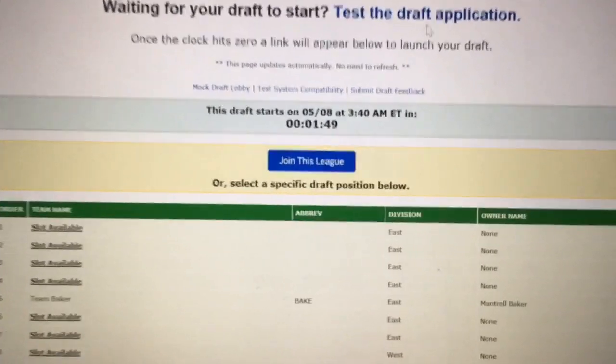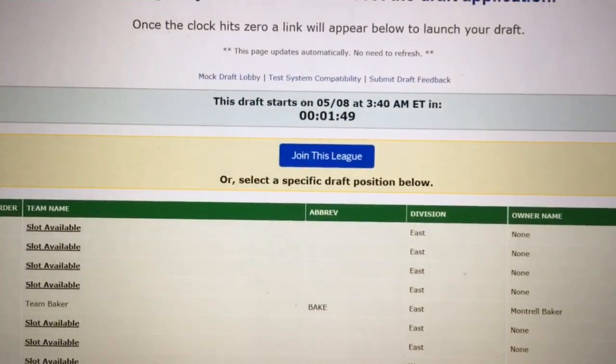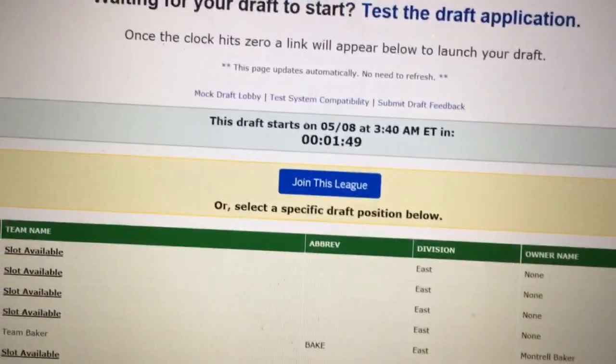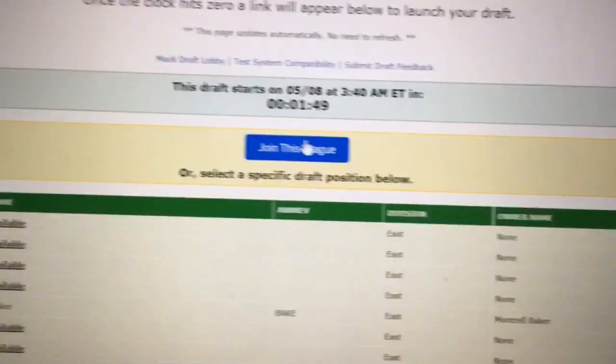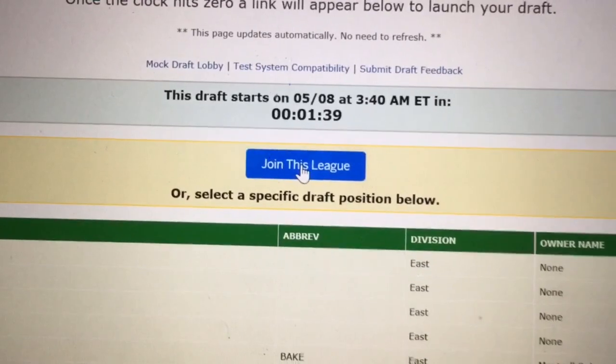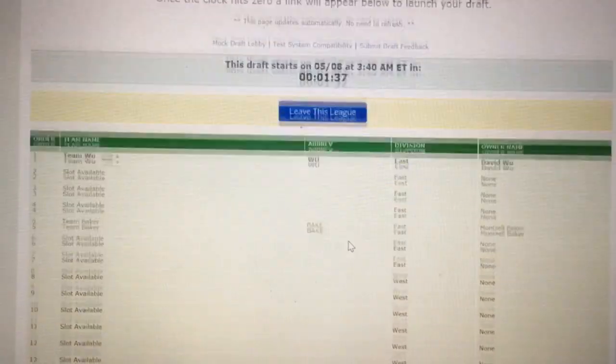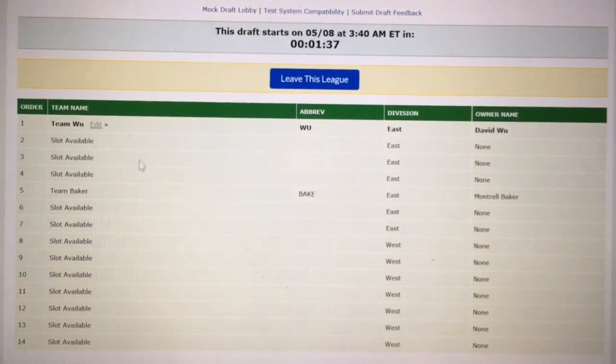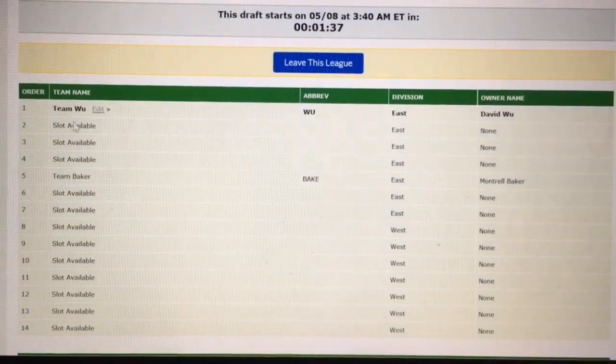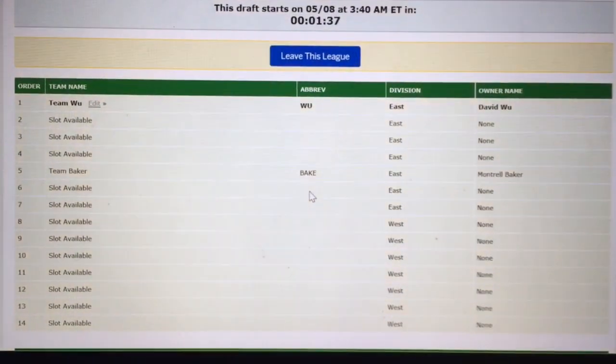So to join this league, you're going to see the blue link over here, join this league. Okay, this seems pretty straightforward. So I'll click that. And there we go, Team Woo, that's me. I've been put into slot number 1 for this particular draft.